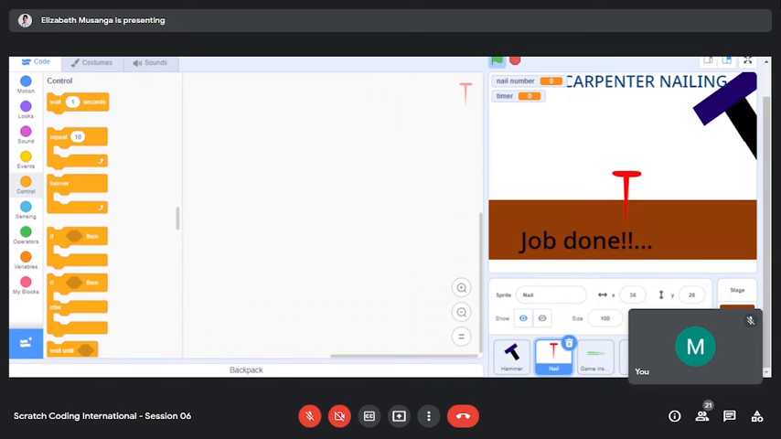Then when you start the game, the other thing you're supposed to do is set the size of the hammer and the position of the hammer. You've seen the hammer has been able to hit, it's moving when you click with the mouse, but it is still at the position where I placed it on the screen, and I don't want to keep moving it manually. So when the flag is clicked, we show our hammer, and then the size. So here you can at least set the size.